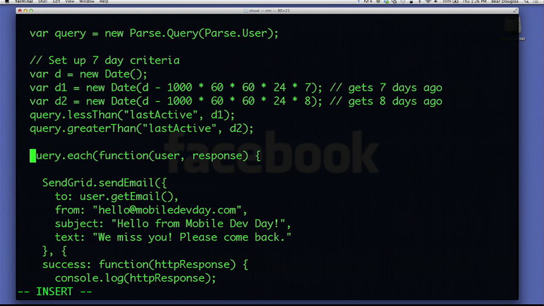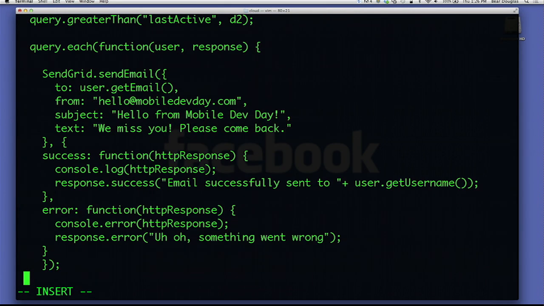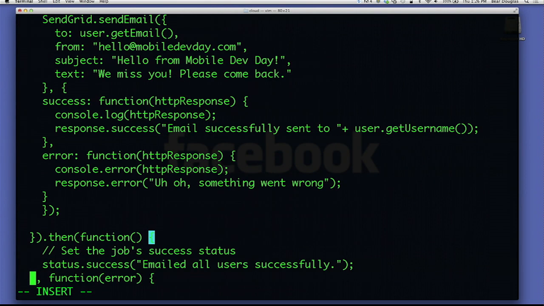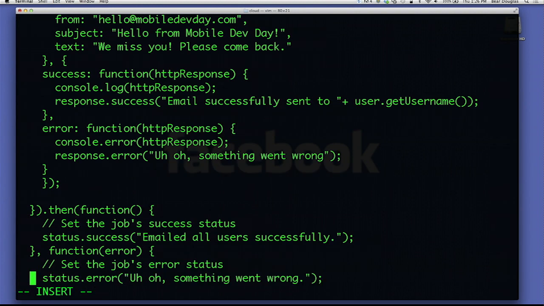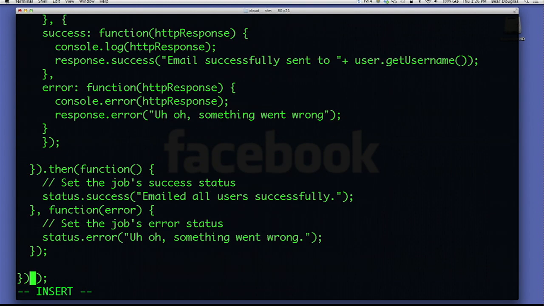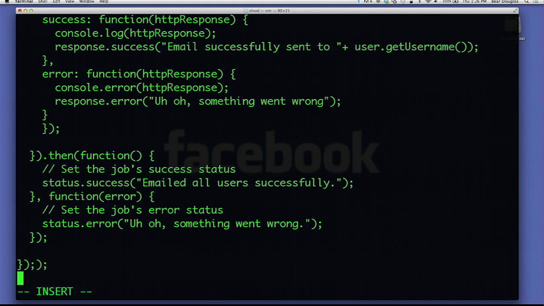And then for each result in the query, we're going to just send an email. And it's from hello@mobiledevday.com. And it's a pretty simple email. Just subject is, hello, and we miss you. Please come back. So then at the end, we're going to set our success and our error response statuses. So we'll know whether the email was successfully sent. And then after we have iterated through all the results of this user query, we can say whether or not the job on the whole is successful. So that is either we emailed all the users successfully or something went wrong.